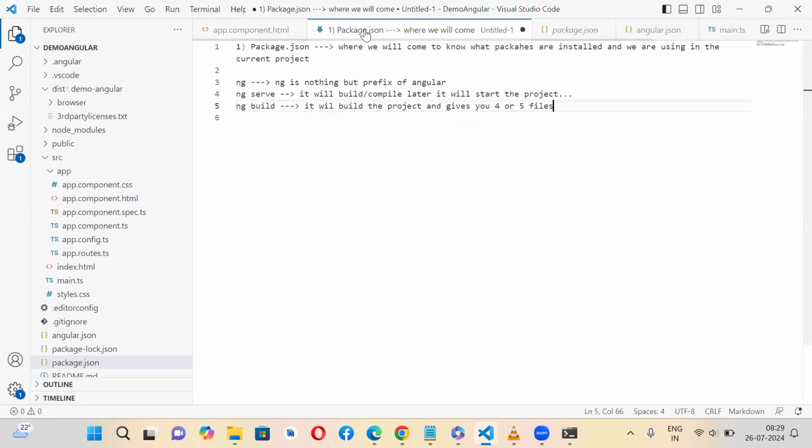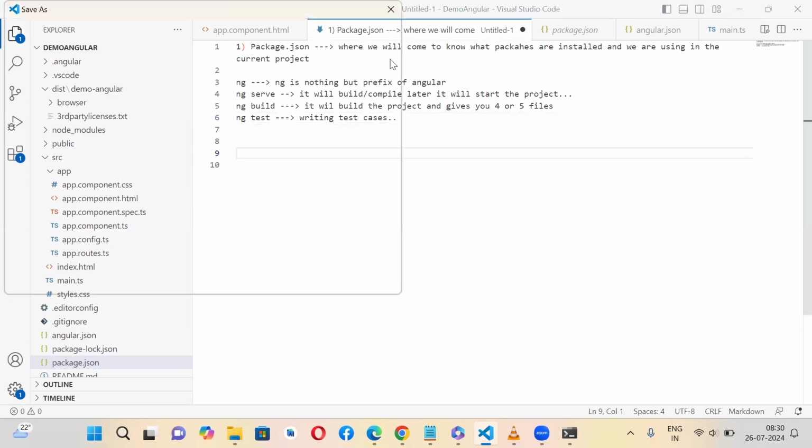And what is test? Test is nothing but test cases. I'll tell you later. What is ng test? ng test is for writing test cases. I'll tell you later. So this is about package.json.